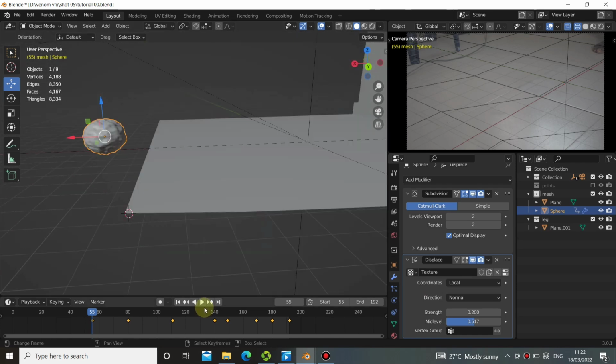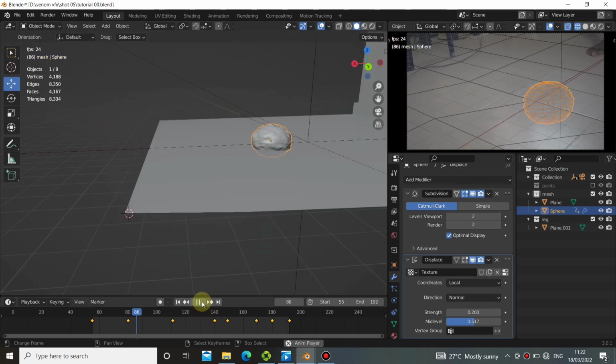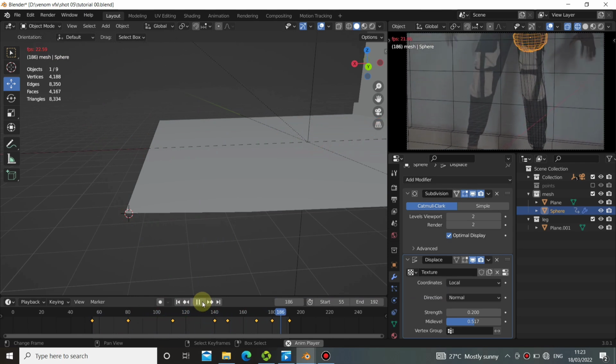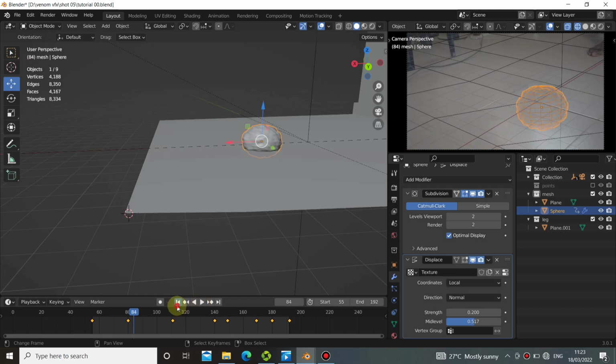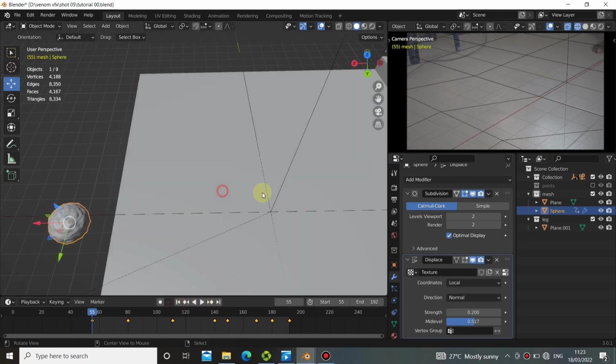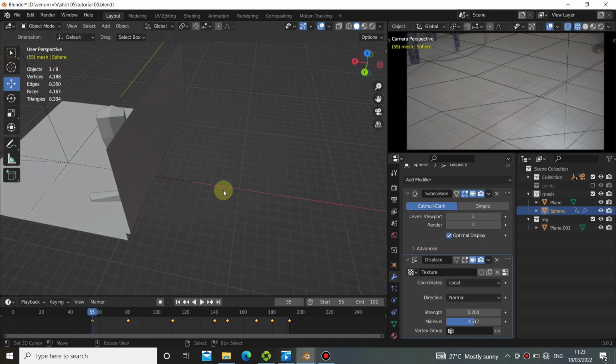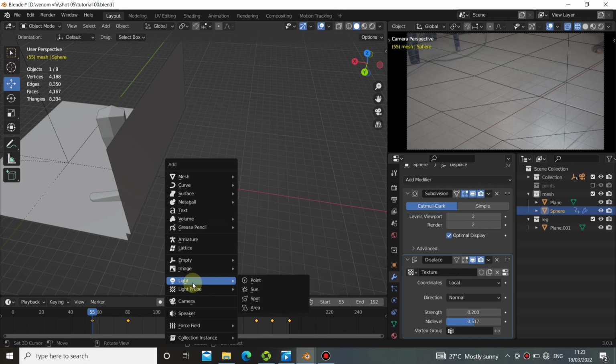Smooth shade. Okay, now let's play the animation to see what we are getting. But we need to have some changes in this displacement. So what we are going to do is add an empty, so we can just pick somewhere around this back. So I'm just going to add an empty to this.